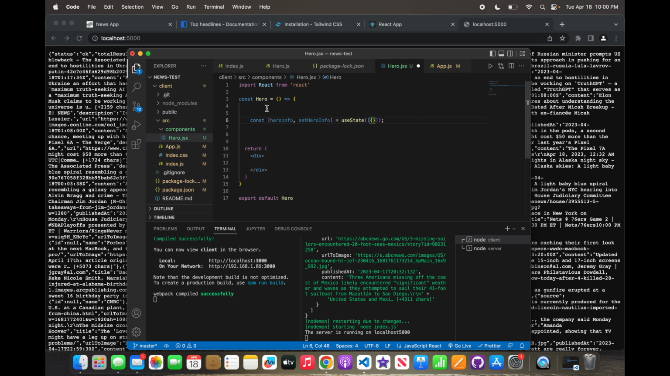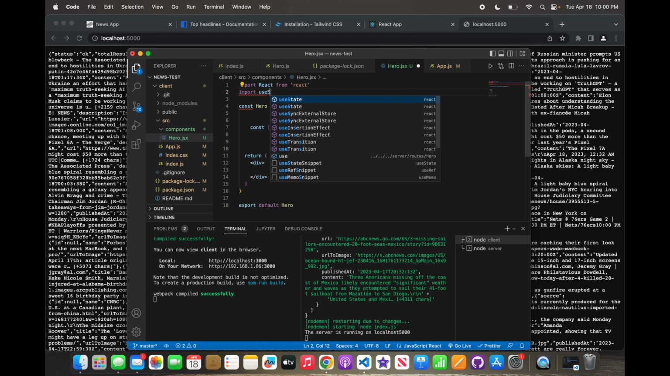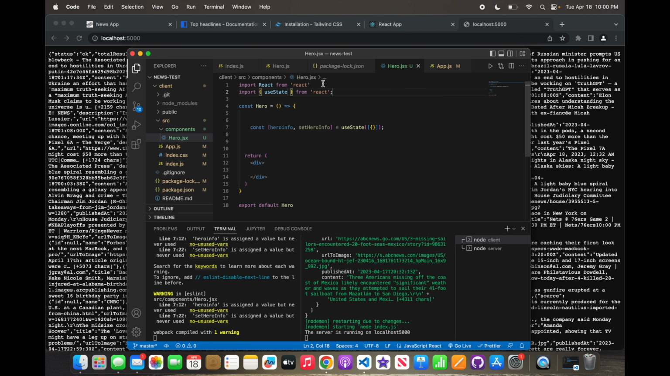Okay, so const here. So we have to import use state. So import use state. Cool. What we also have to do is use useEffect, because we're going to be using something called useEffect. I'm actually going to run through what useEffect does.